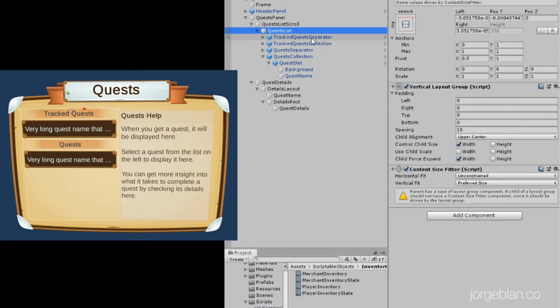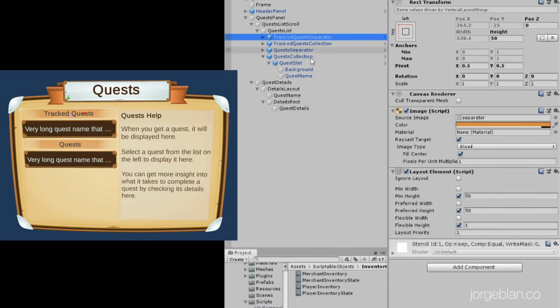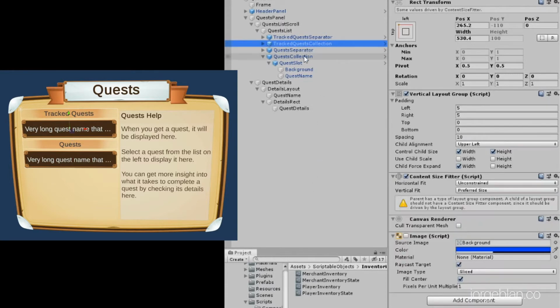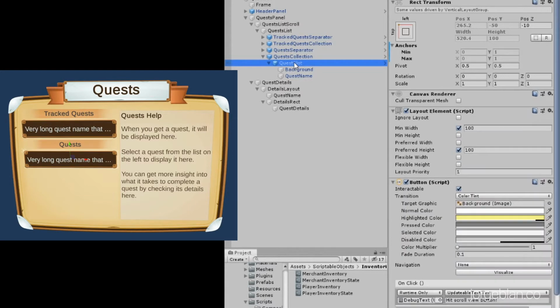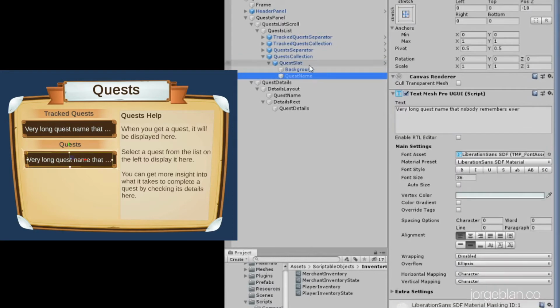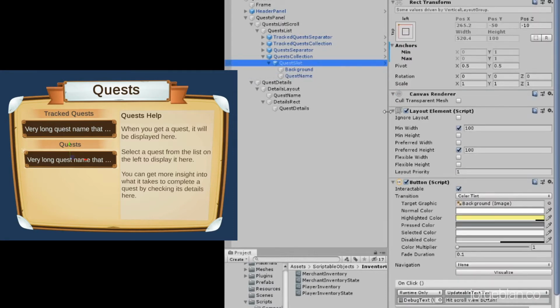And then we have a few helpers here. We have the quest separator, which is a simple text element with an image to show the tracked quests. And then we have the quest separator here, which does the same for the regular quests. And then we have a couple of collections. One is the tracked quests and the other is the quests collection. And each collection here has a number of quest slots, which are basically buttons that have an image and the name of the quest. Here's a text element, and when we click on them, we are going to be populating the details on the details panel.